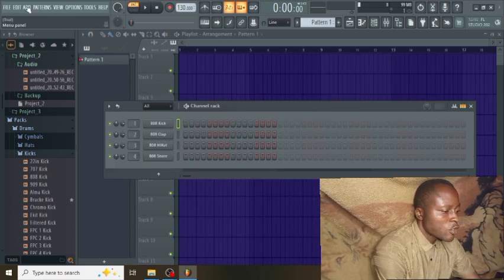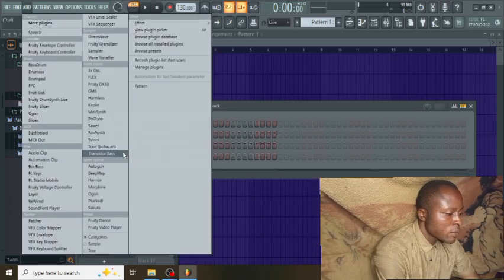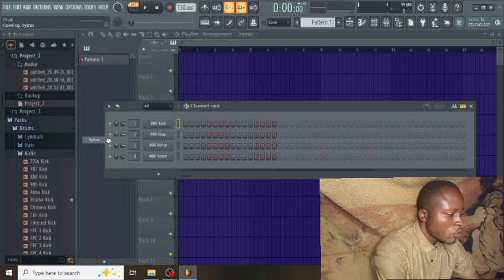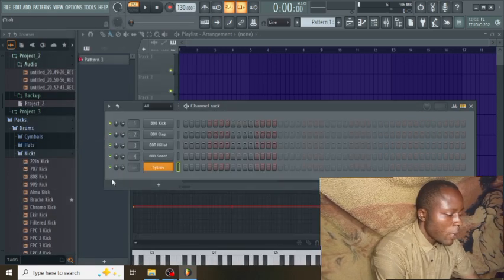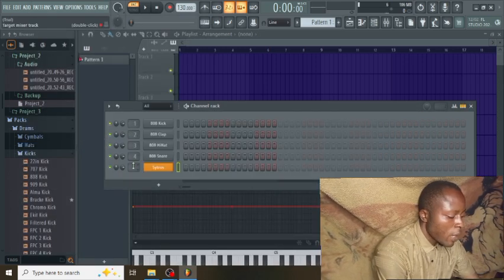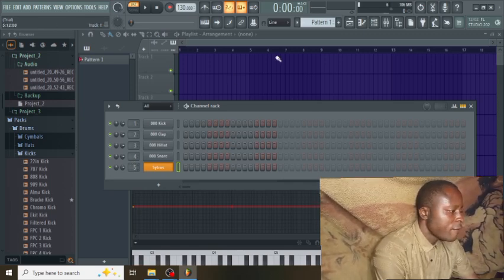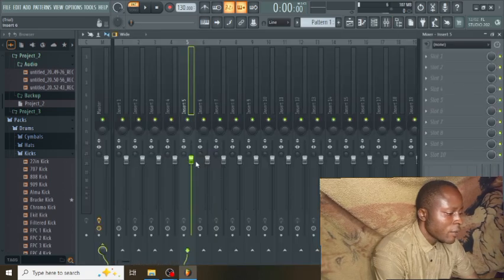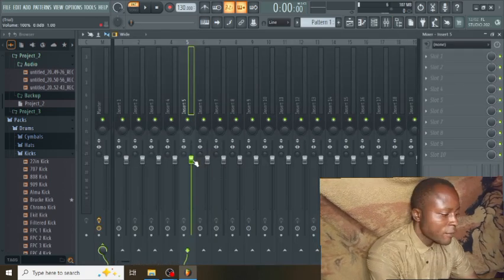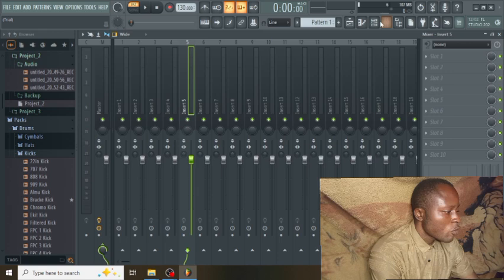I'm going to pick Citrus for my Puerto Rico trap beat. This is my Citrus. I'm going to put my mouse up and left click, hold it, turn it to 5, channel 5. If you look at my mixer here, you will see it at channel 5. I've already routed it on my mixer.